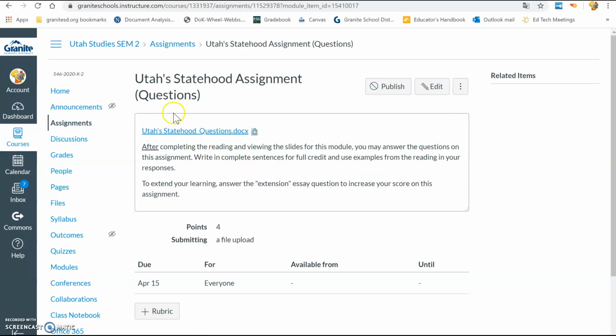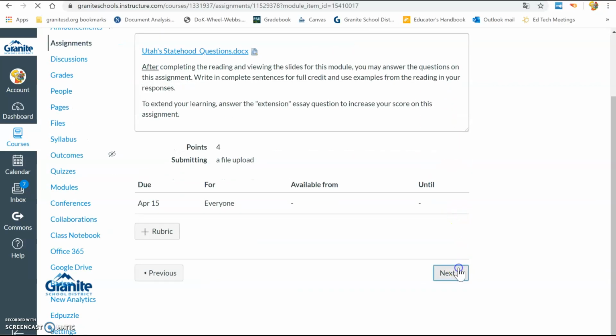Okay, so you will have an assignment where you can upload a file. This again should be done after you complete the reading, the slides. Then you can go through and do this. Make sure you're writing in complete sentences for full credit. You can even use examples from the reading in your responses. To extend your learning, you can answer the extension essay to increase your score on this assignment.